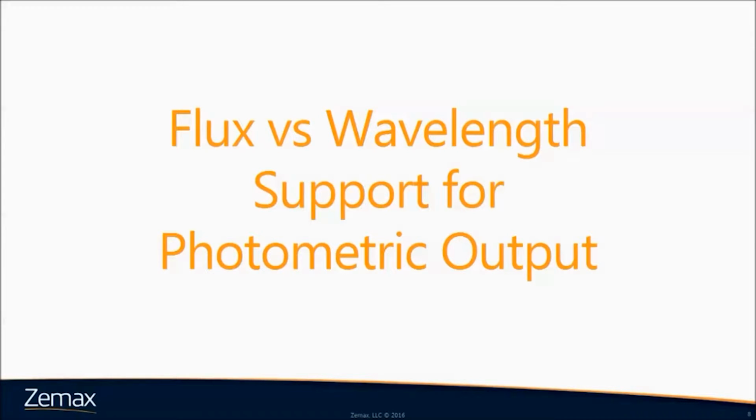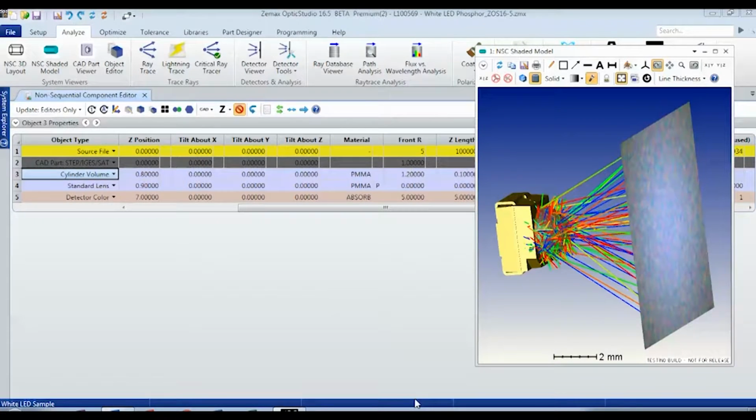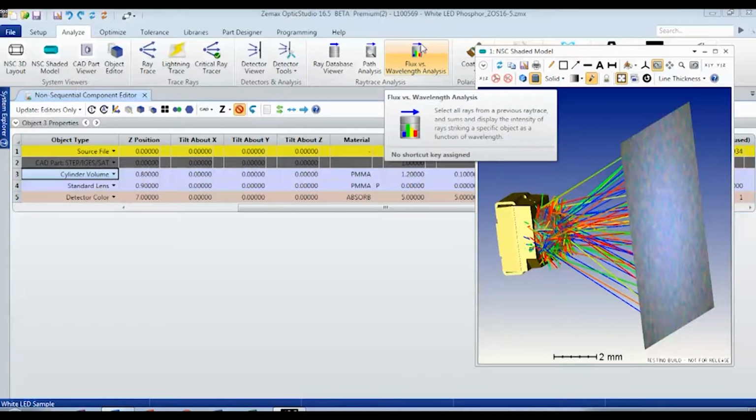Next, we're going to talk about the new Flux versus Wavelength support for photometric output. The OpticStudio 16.5 release will have a new capability built into the Flux versus Wavelength analysis. This new feature was added in response to requests from customers who were working with photometric units. The Flux versus Wavelength analysis in non-sequential mode, which you can see here in the Analyze tab, will now support a photometric output in lumens as well as a radiometric output in watts. The choice of units will be tied to the source units as they are currently defined in your System Explorer.